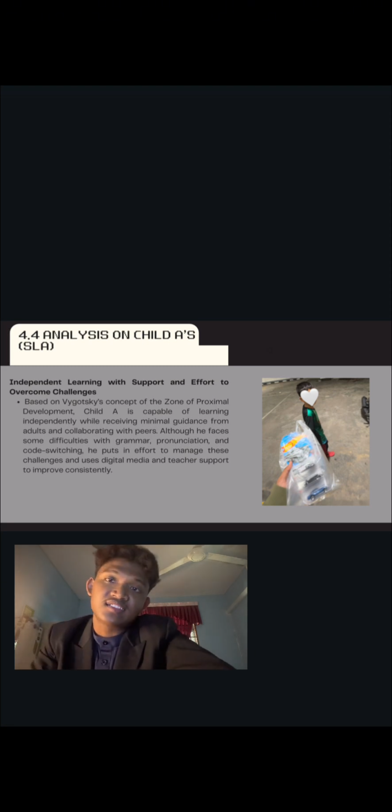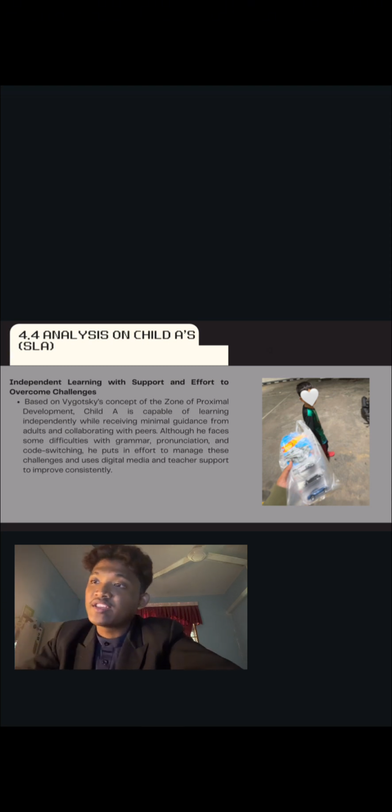So that is his effort in learning the English language, and this is my analysis on that part, which is 3 main points. The first one is strong motivation and social engagement. The second one, balanced use of input and output for language development. And lastly, independent learning with support and effort to overcome challenges.